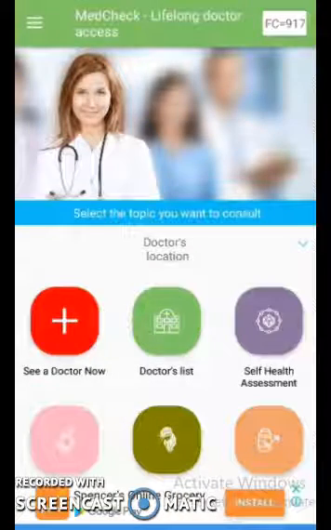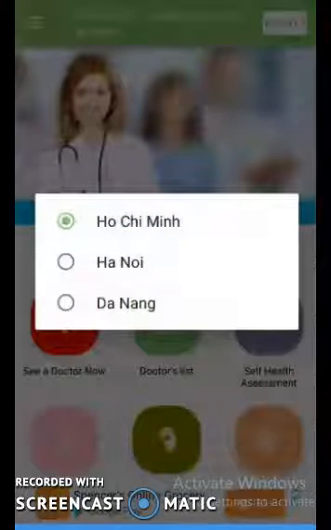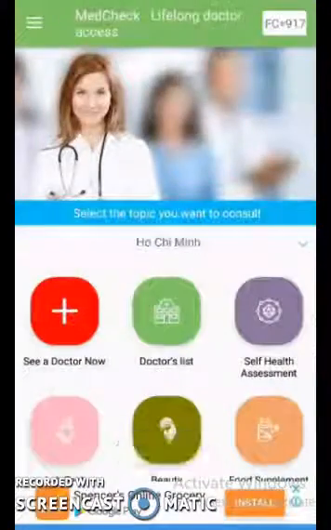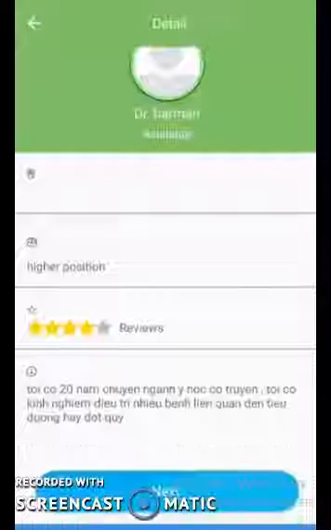Moving on to our next project, this is MedCheck. It is a doctor-patient consulting app where a patient can directly consult with a doctor. This application also has a video calling feature, for which the user just needs to select from these 3 locations, because it is a location based application, and after that they need to click on see a doctor.